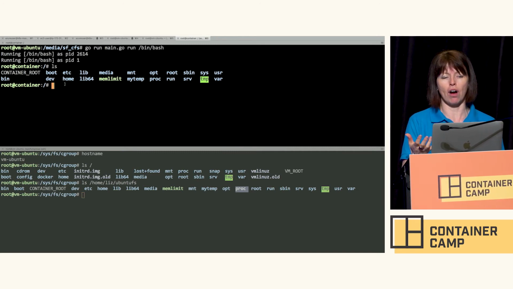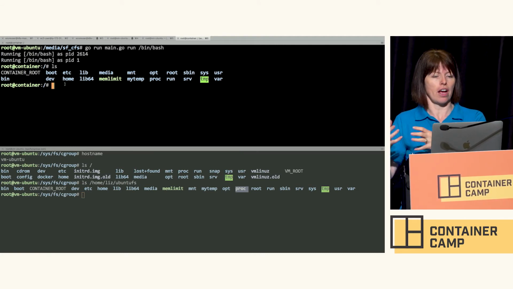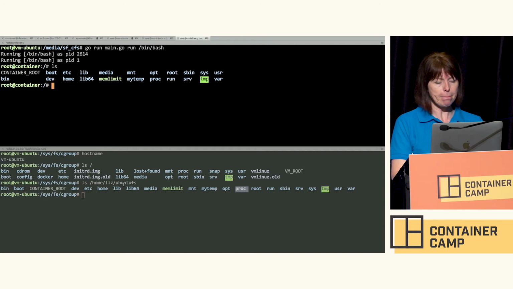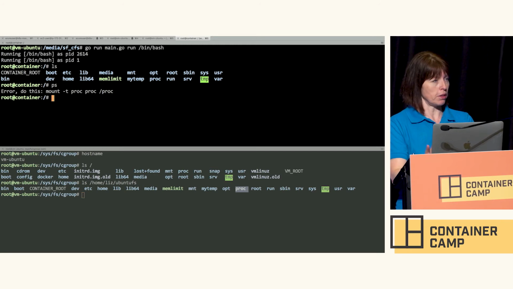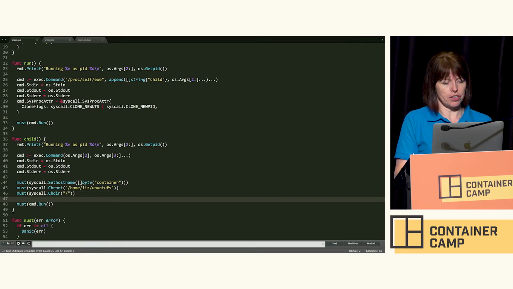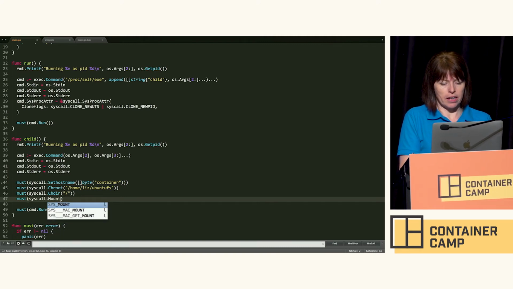It looks like you have your own root, and it looks like the file system of whatever you need inside your container. Right, so can I do ps yet? I can't, but it told me what I can do to make it possible. I just need to mount the proc directory because it's a pseudo file system, and I need to tell it to mount proc at proc, and it's a proc type file system.